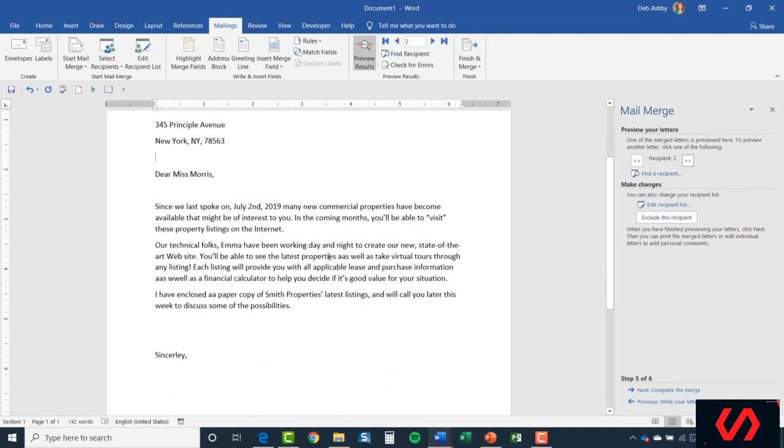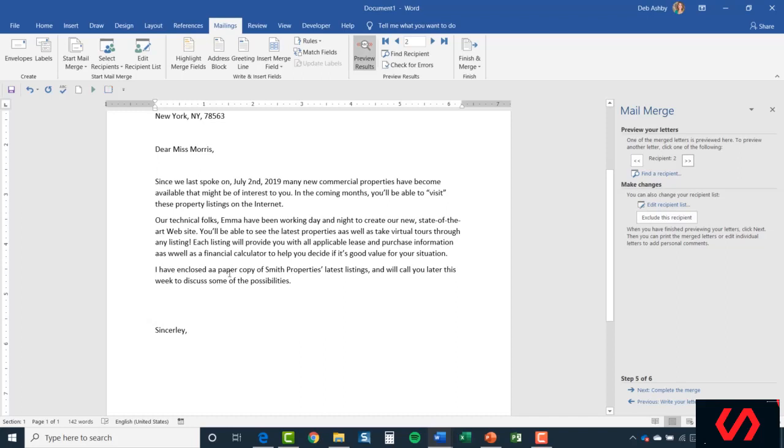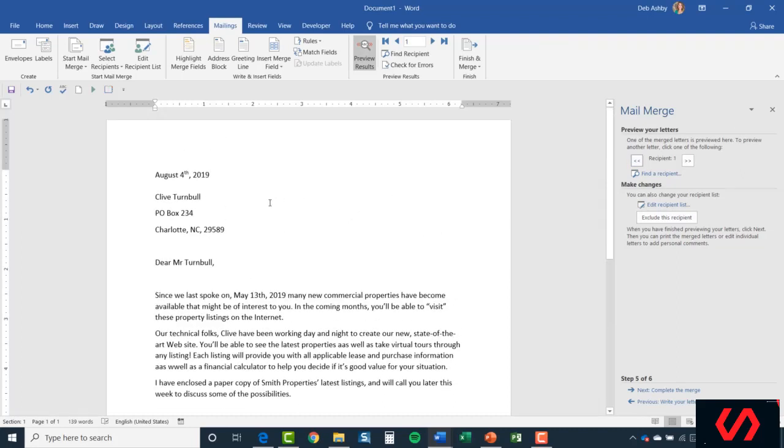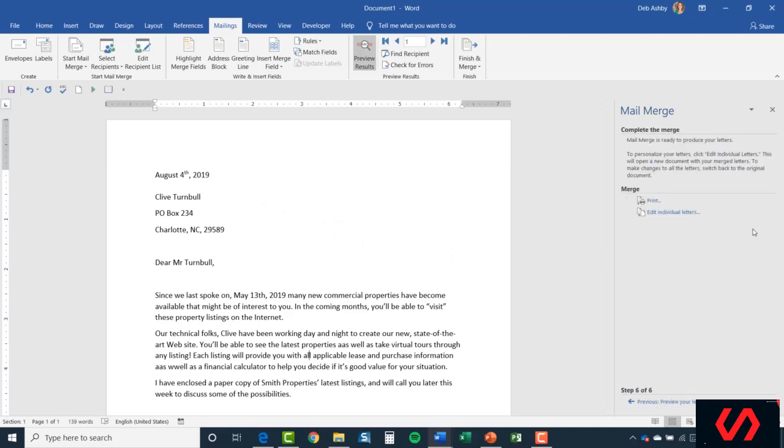So looking through, I'm pretty happy. Actually, no, I'm not. I've just noticed a little error down here. So I can see here I have a double A. Okay, that looks a lot better. So now I'm happy with the way my letters look. I'm going to go down to the final stage, which is complete the merge. And I'm going to get 2 ways that I can complete this merge.